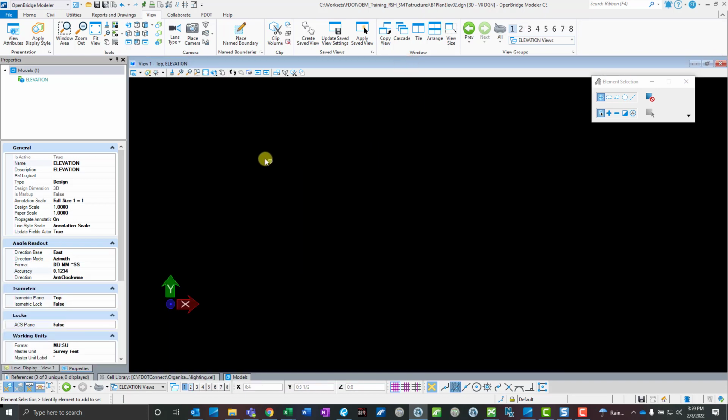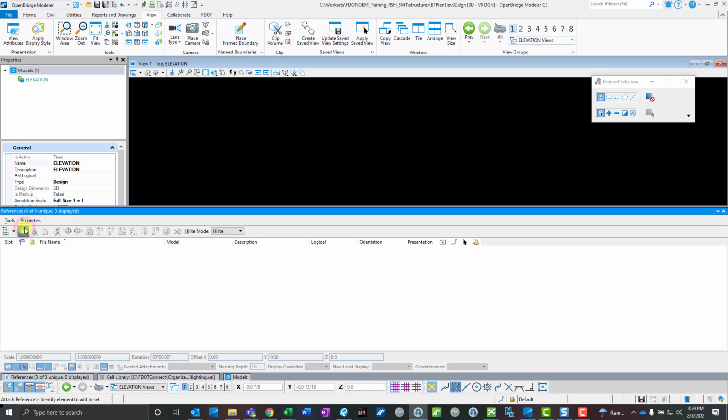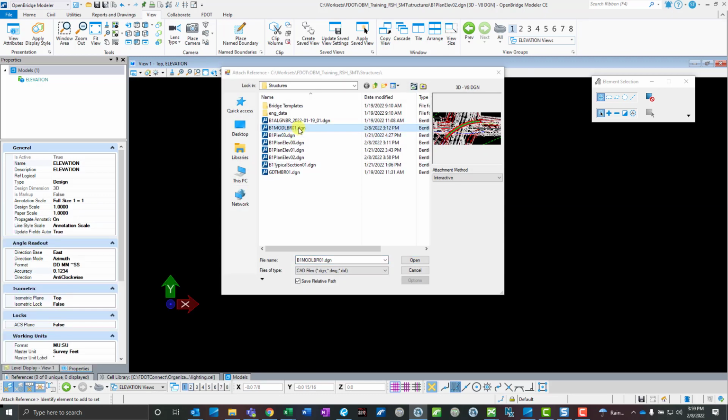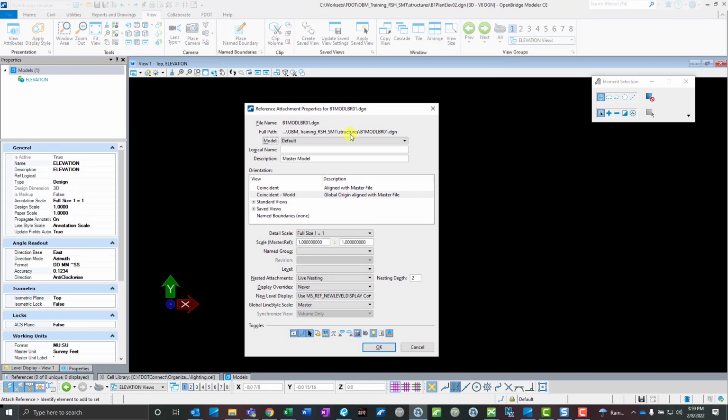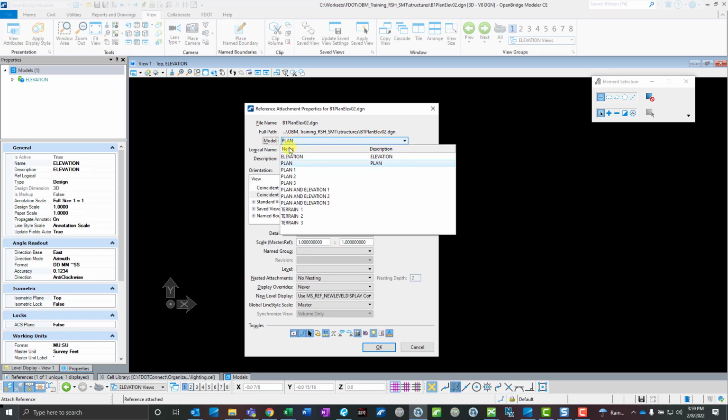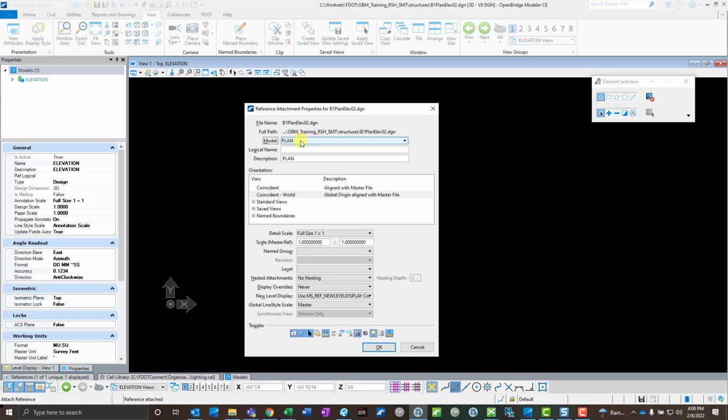I'm going to close that, maximize that, and then I'm going to go back to my references, and I'm going to reference in two things. Remember, we're going to reference the main model file, and I also want to reference in the file that I'm in, the plan view model. So plan elevation 02, I'm going to select him as well, and open. And then for the model, I don't need any live nesting on. Right, I just want the elements that are in there. So I'm going to go ahead and hit OK for that. And then same thing with this one. I want to reference in the plan model, the plan design model. And no nesting, perfect. Hit OK.